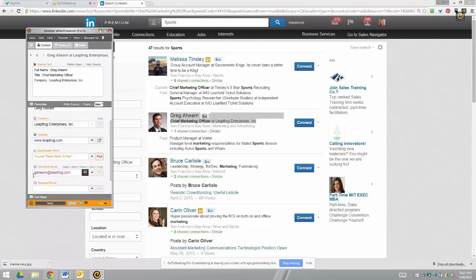So it already found the next best email right now, which is the GAHEARN at leapfrog.com. And with that, it did a search based upon all the different email addresses that it was able to pull up for Leapfrog, and it found his email here. So now you have Greg's email address directly, and now we're able to find information quite quickly, as you can see.